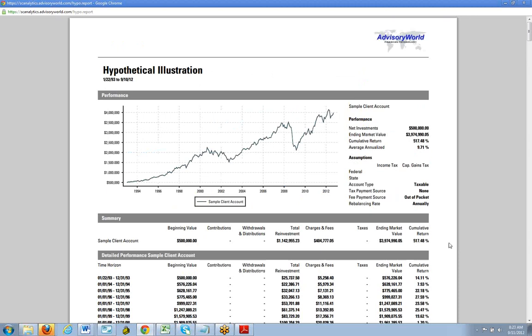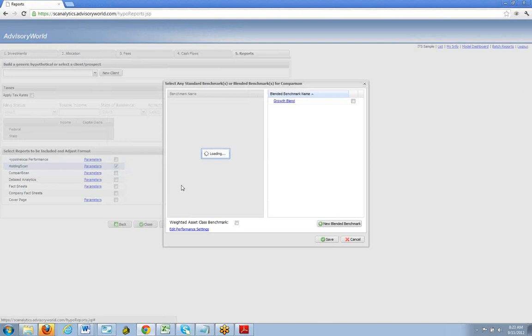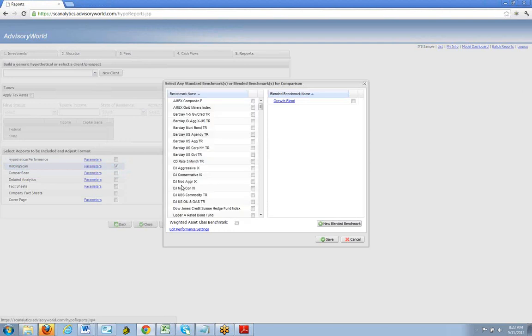This is just one of many reports that we offer. In fact, I'm going to use that as a segue to show you our holding scan report. A little bit more drill down analysis here. Actually, a lot more drill down analysis.